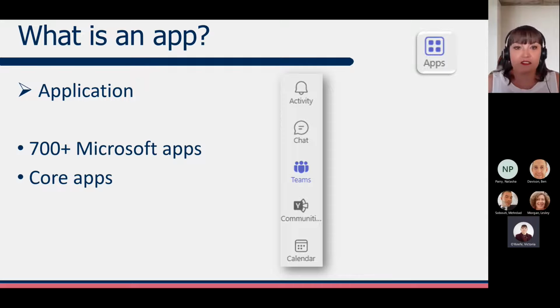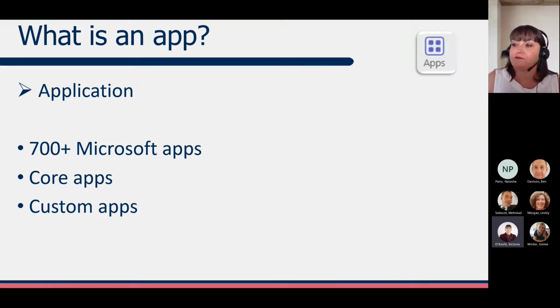So we've got the activities. So if anybody mentions you or your team, you'll receive a notification. You've got chat where you can just chat to either a colleague or your team. Then we've got all the teams listed. You might have them on the left-hand side of your screen. And then we've got the community area that you might want to click on to see all Yammer posts and what's going on in the different community areas. And finally, the calendar, which is, well, I find that really important.